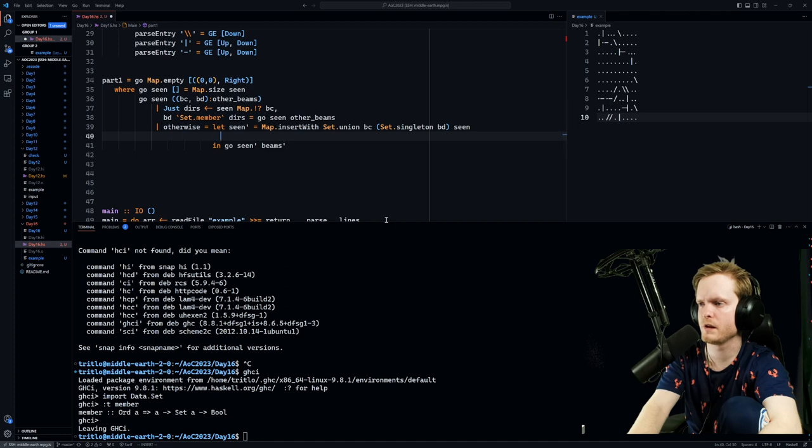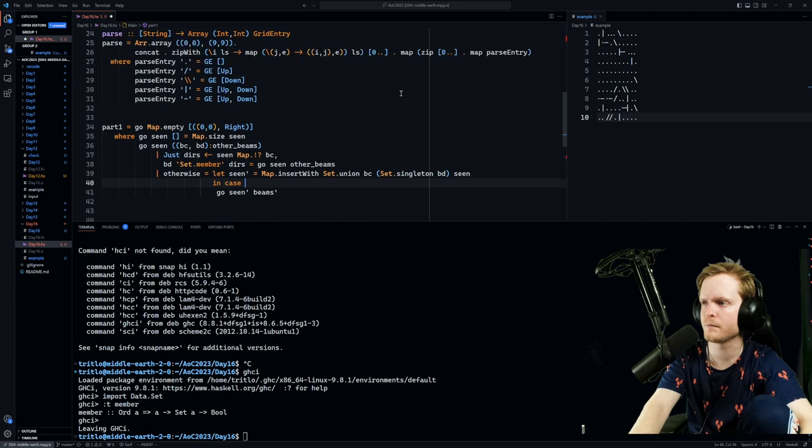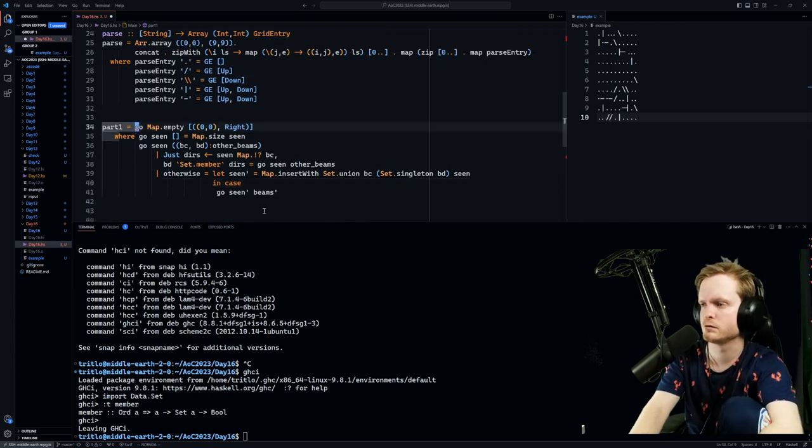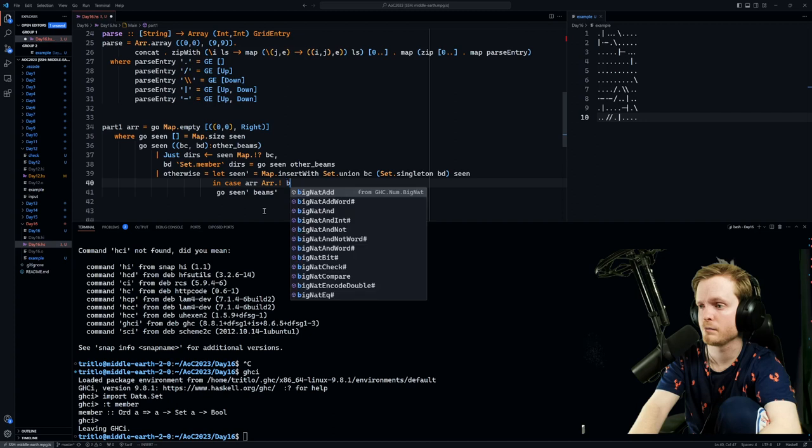Now we need to say beams prime. Okay, so beams. So now we have to add new beams. So let's say we figured out the new scene prime. So let's say case. And then now we're gonna look up in this array, right? We're gonna say case r.bang BC of.